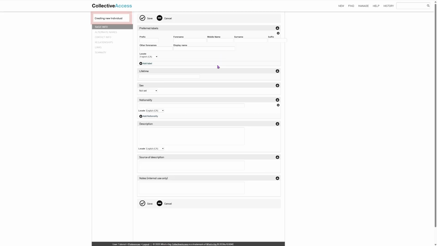You're going to fill these out to the best of your abilities. For example, you might not know the exact dates of an individual's lifetime, but you can input information such as after 1960. Once you're done filling out these fields, you'll click Save, and then you can fill in the other screens. For example, I might want to click Save and then add an alternate name if I want to include the maiden name of an individual. For more information on how to fill out these fields and these screens, visit the CollectiveAccess Manual linked below.